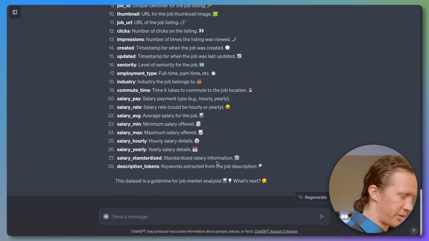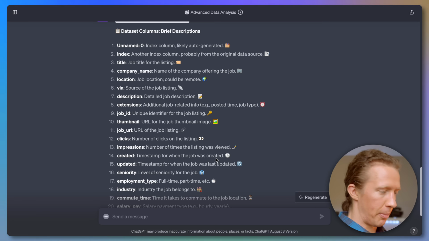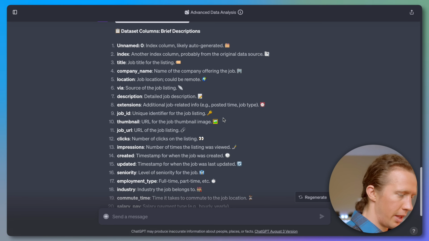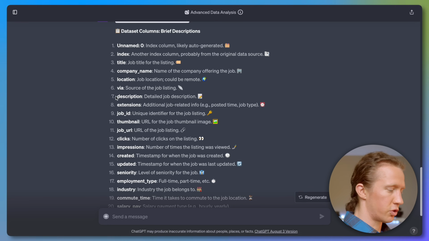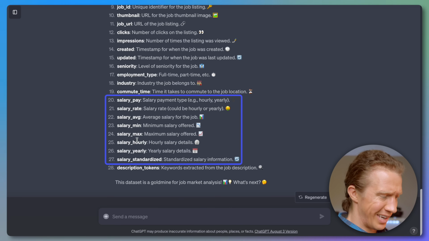And as I mentioned before, this is job postings. And so it has a lot of key information from that job posting, such as the company name, the location, description or job description, and then most notably things like salary, where we have like hourly, yearly. They also have min, max, average, and we'll get into all that in a little bit.